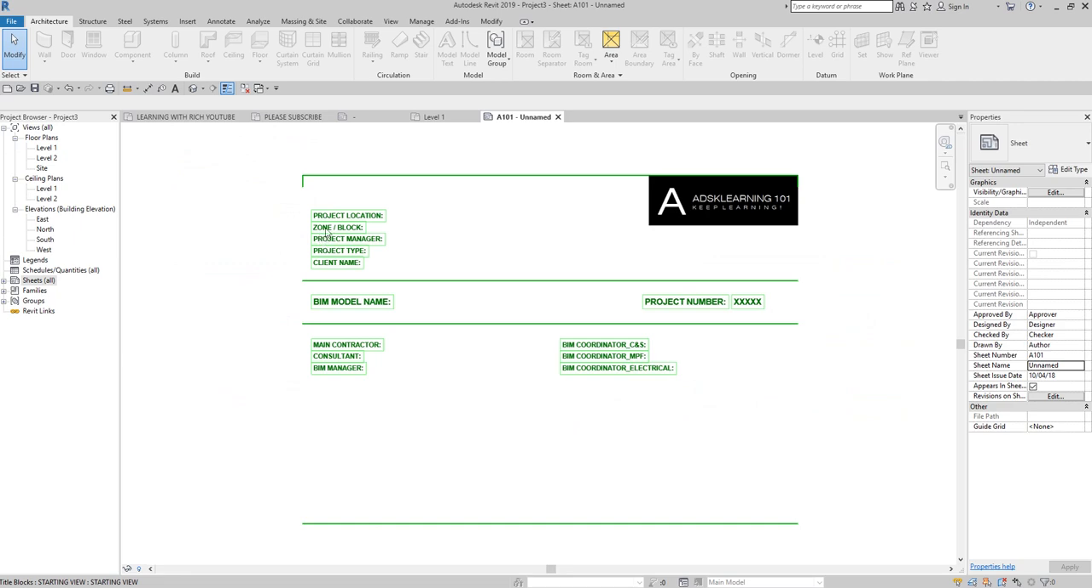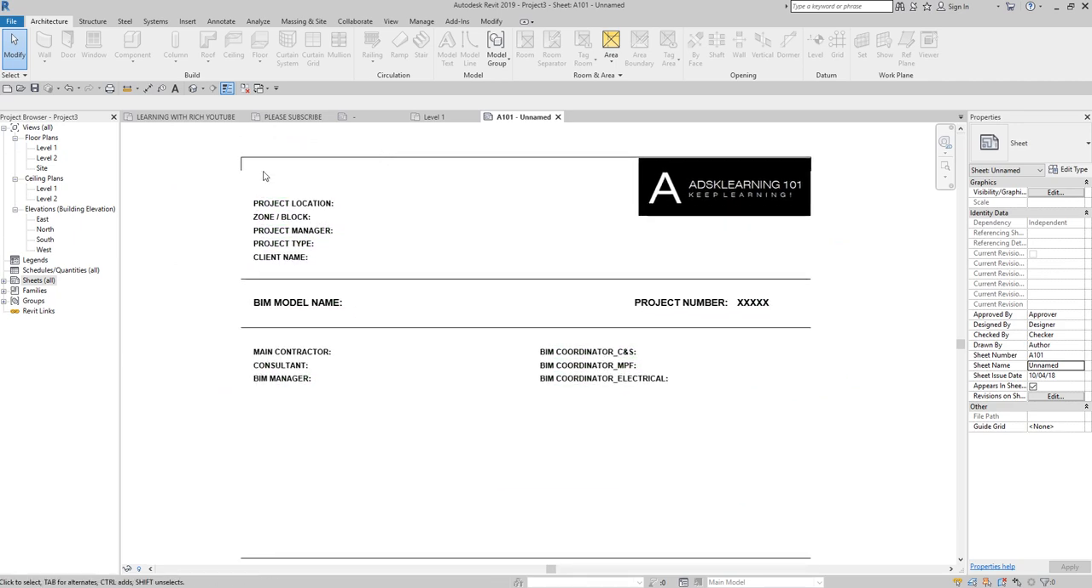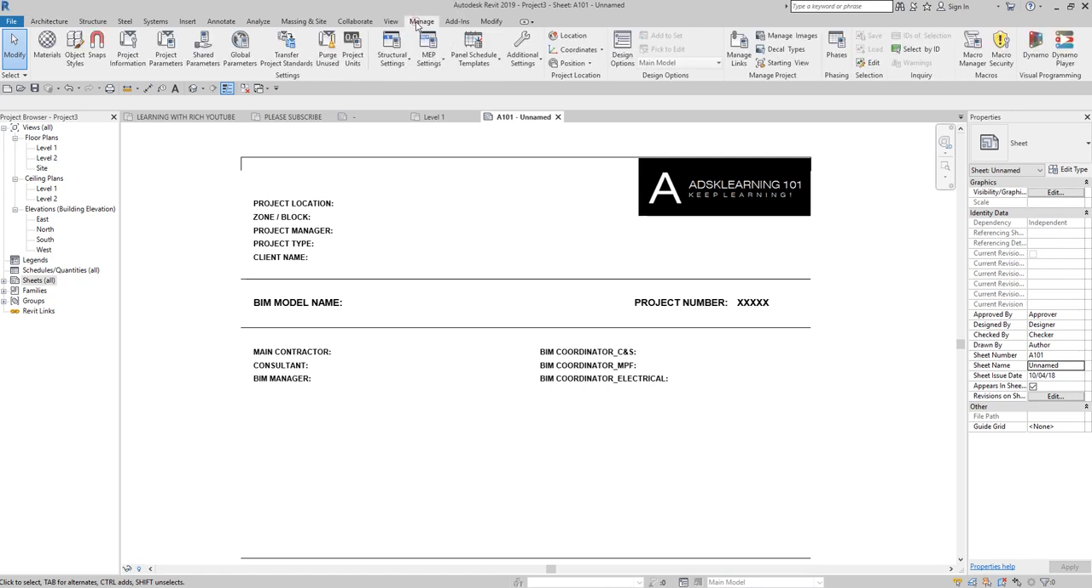Now, how do we give solution to this one? All right, so what you need to do is to include all the remaining labels for our starting page or splash page. What you need to do is to incorporate the project parameter. So to do that, just go to the manage, and then you select parameters.